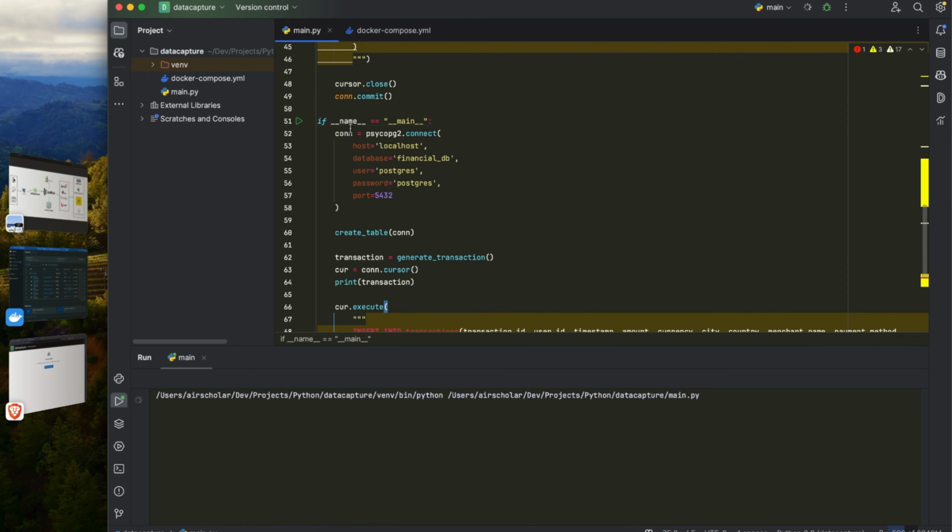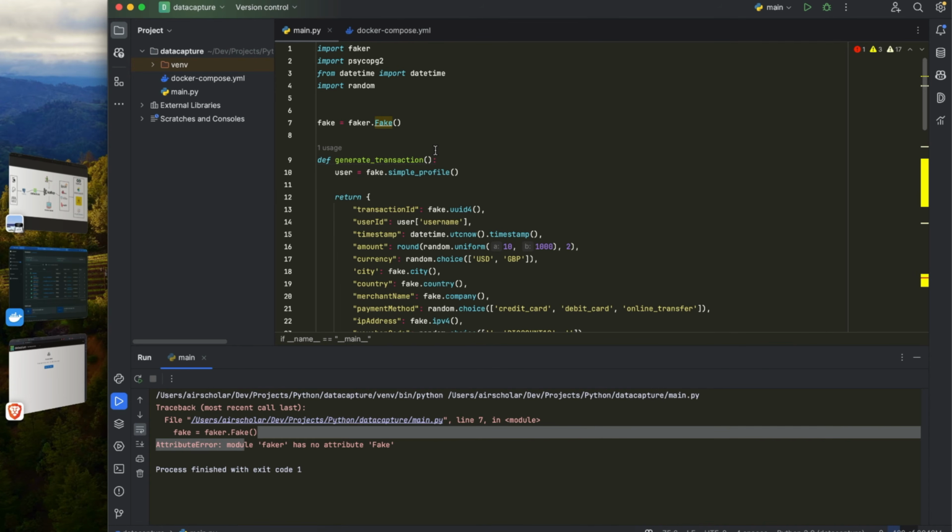And it says module faker. That's nothing like fake. So what is going on? And we have faker. So instead of fake, it should be faker. I'll just rerun that. And we have an error.